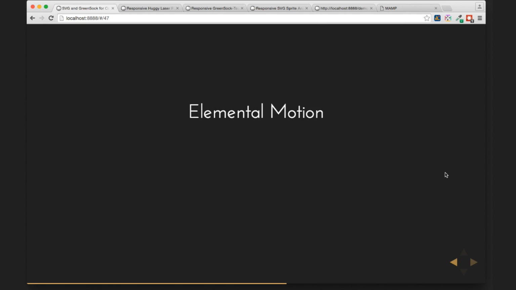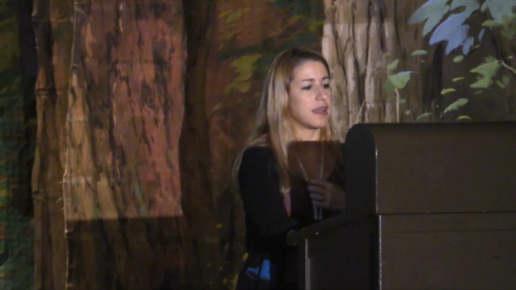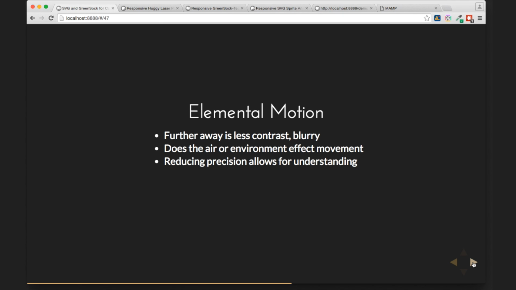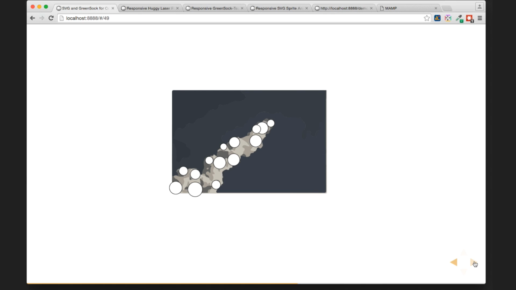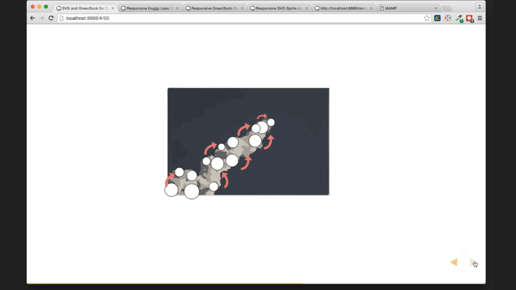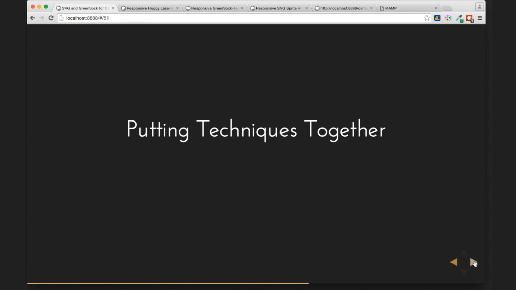So, elemental motion: things that are further away have less contrast and are blurry. You have to think about whether the air or environment affects movement. Reducing precision allows for understanding. If I look at smoke like this and reduce the precision of it, I can actually see that there are circles inside that smoke. And from the way the air is hitting them, I can start to grok how I'm going to animate that.